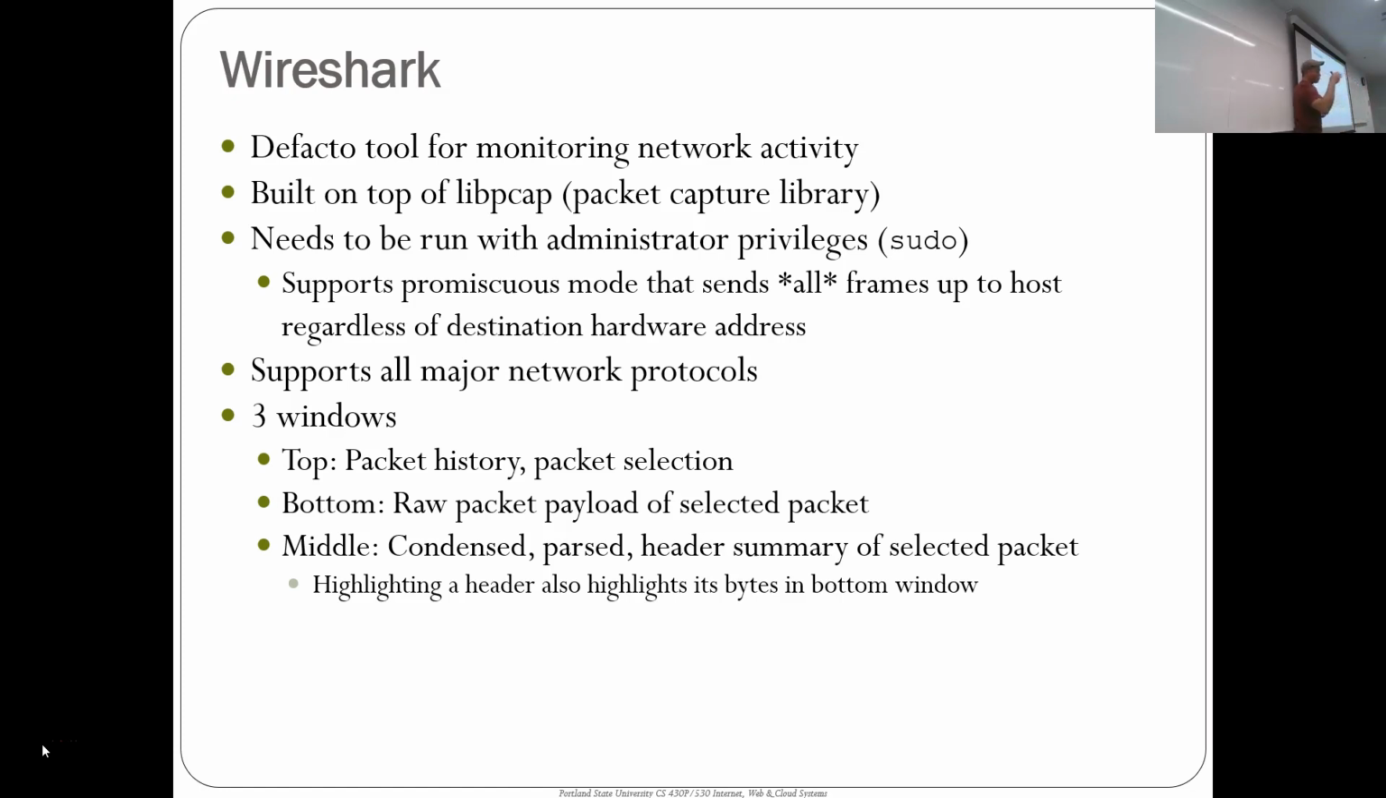There are three main windows. When you pull up Wireshark for the first time and start capturing packets, there's a top window that is basically a packet history, all the packets that it has captured. You can scroll up and down and see the packets that have gone by. There's a bottom window that has the raw packet payload. You click on a packet, and on the bottom you see the raw payload, all the bytes in that packet. In the middle, there's a condensed, parsed header summary. It's basically the protocol headers of every single layer.